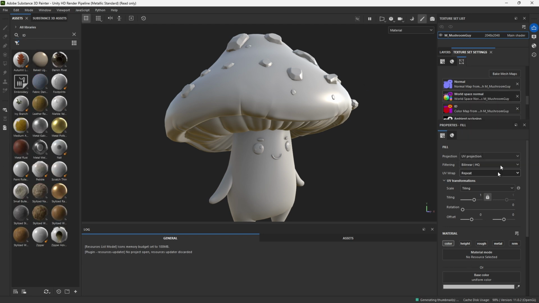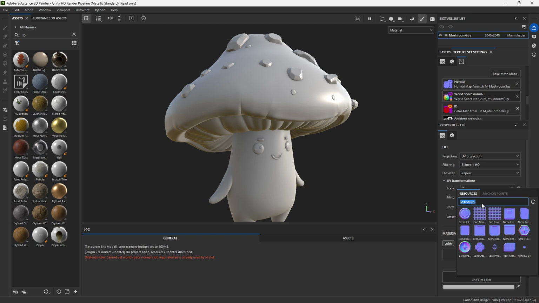I don't know why I'm struggling so much to get this. Where are you? Color. Sorry, I'm trying not to look at too much of this. I think I'm having a huge brain fart. There we go.